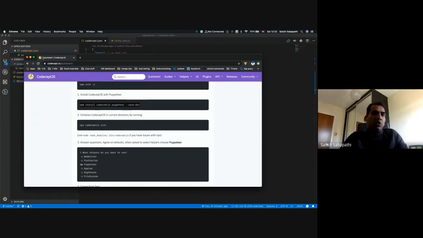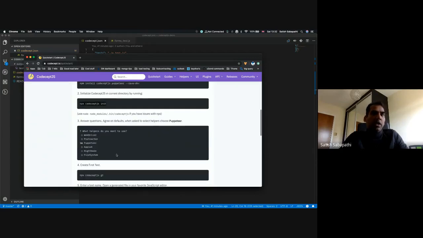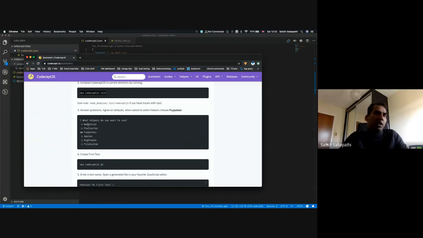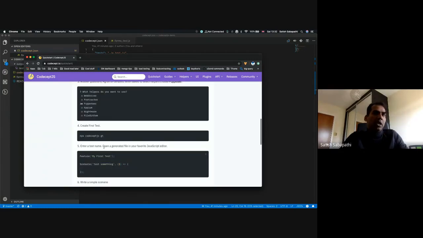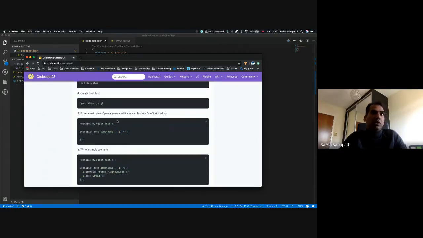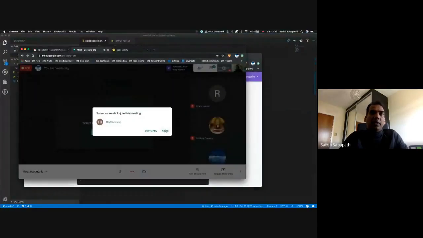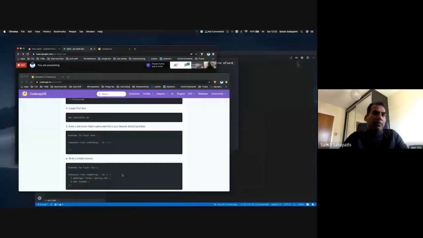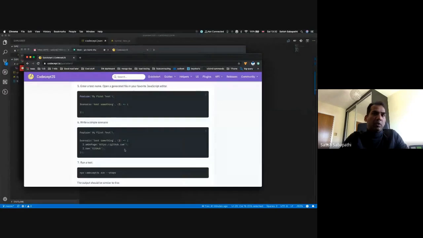If you don't have anything, so for example, in this case I already have the project, then you can do npx codeceptjs init, and that will initiate the project for you, and then you can choose the driver you want. Do you want the driver, Puppeteer, or anything? And then you can start creating your test. So it's very interactive. If you're starting from the beginning, it's very helpful that you can create it straight away.